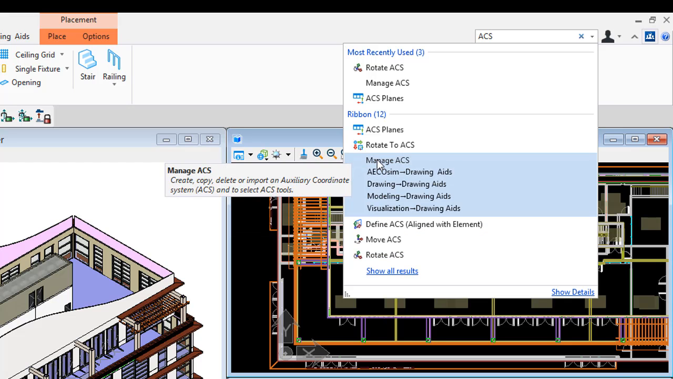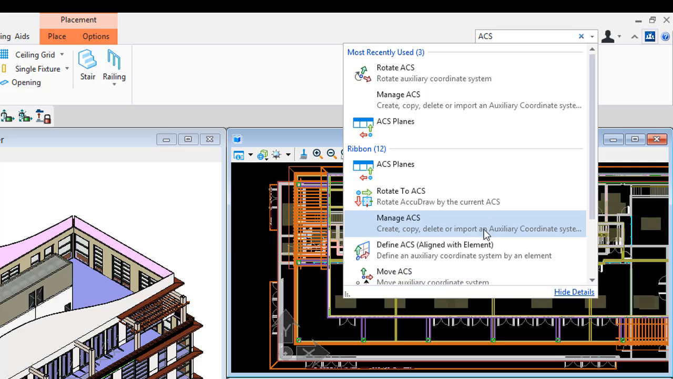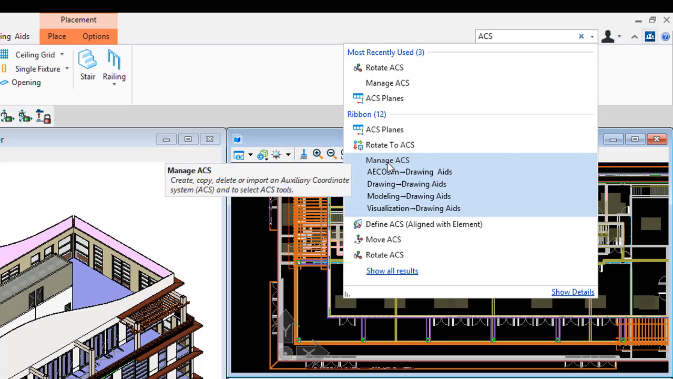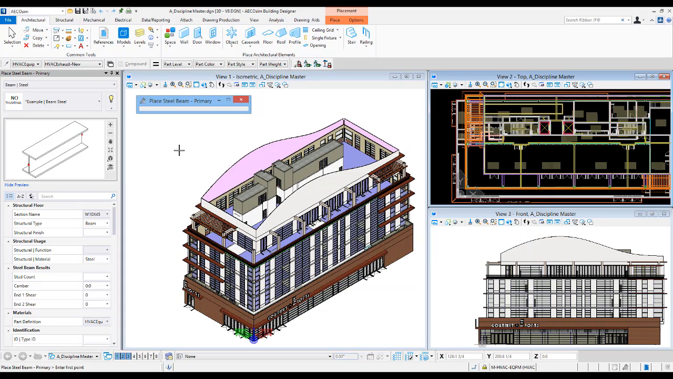Let's say I took a look at Manage ACS. Notice you get a tooltip that pops up to show you some information about that. You can turn on Show Details on the right, and that will just show that to you right here. Show Details and Hide Details. You can just click right on it, and that will take you right to that tool from the search. So a quick look at the ribbon interface in AECOsim Building Designer Connect Edition.